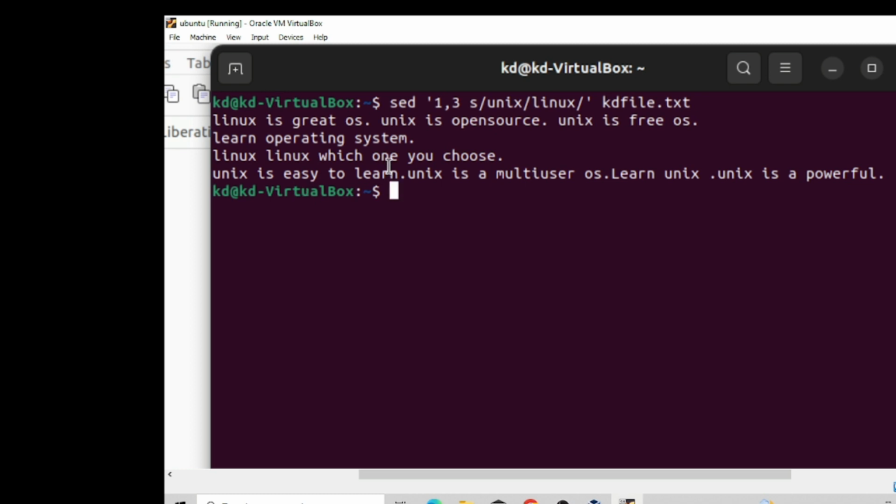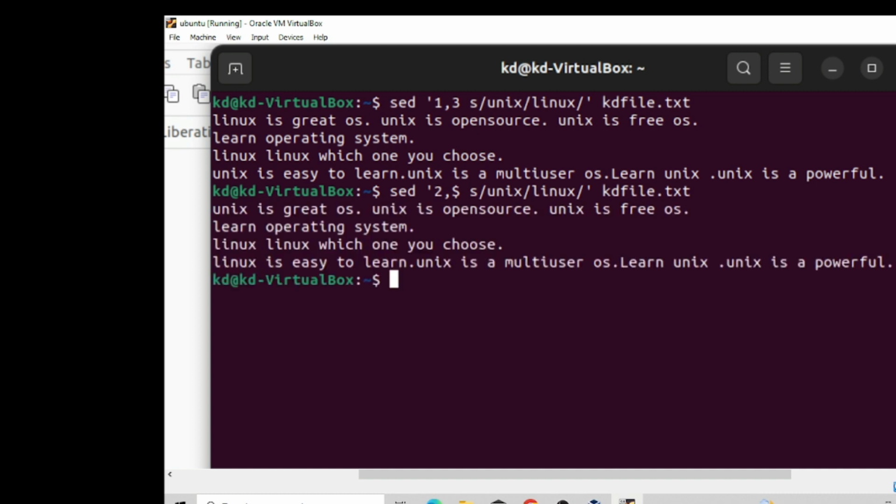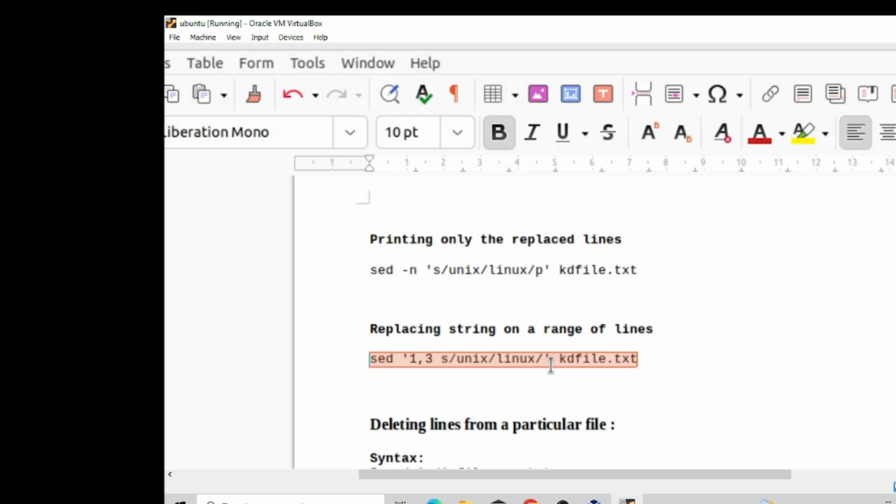Or you can also do it with 2,$. Here the dollar indicates the last line in the file. So the sed command replaces the text from the second line to the last line in the file. Okay, so let's see the next example.